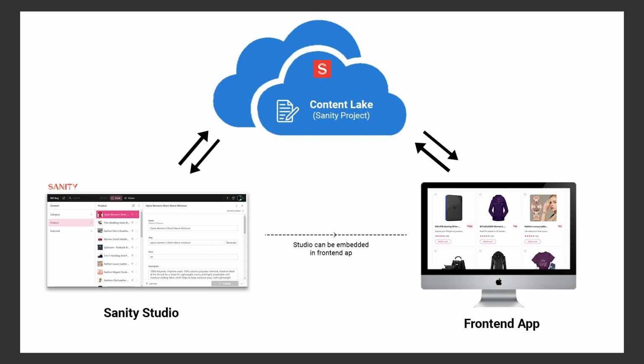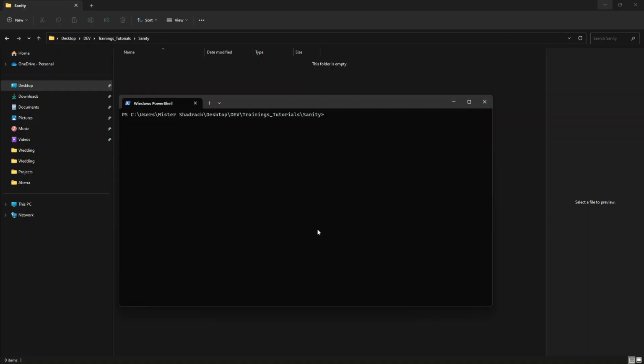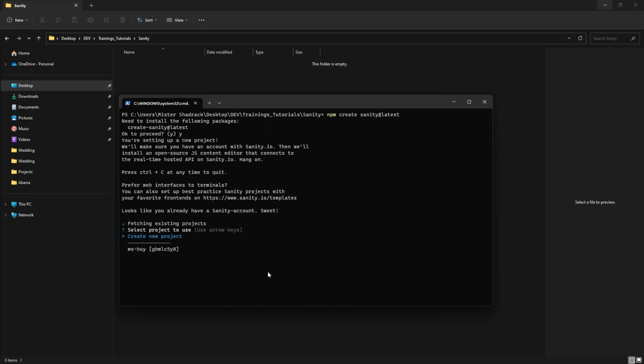We're going to create a new Sanity project using the CLI. Alright, so I have opened my terminal in a new folder here. To create a new Sanity project, you do npm create sanity@latest, enter, and then this is going to ask me a couple of questions. This is asking me if I want to create a new project or add it to an existing project. For example, if I want to add it to this, I can select it, but I'm going to create a new project. So I'll hit create new project.